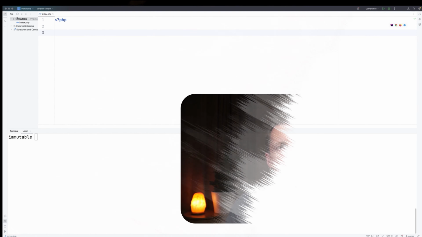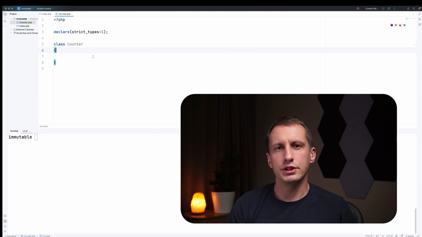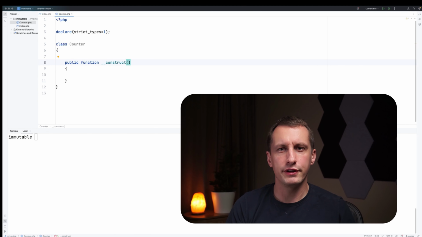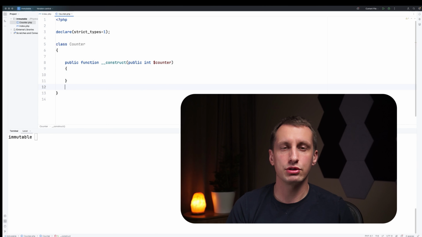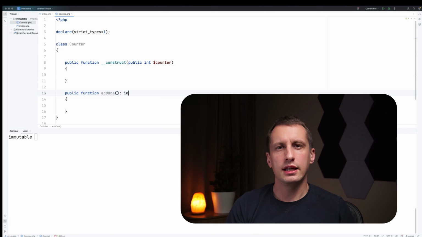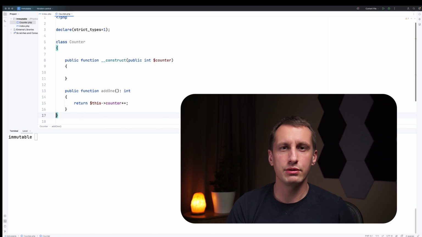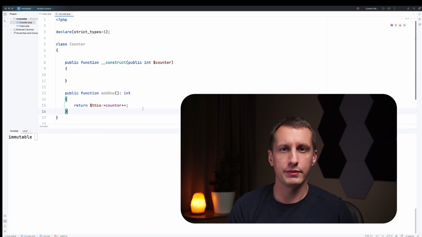Now let's create our own simple mutable object and then convert it to an immutable version. Hopefully after that you can decide what type of object you want to create and its purpose. I am creating a mutable object called counter with an initial value taken from a constructor. Then I'm adding a method called add1, which simply takes the counter value and adds 1 to it.